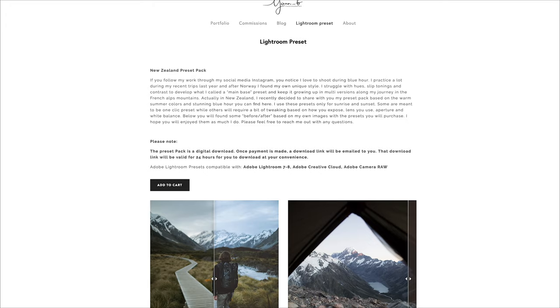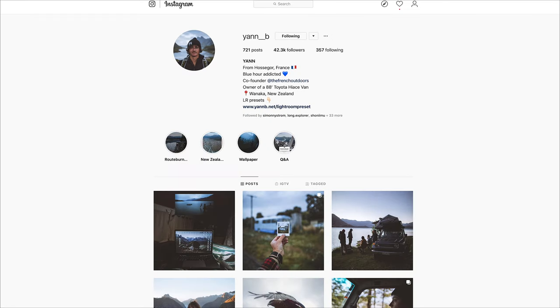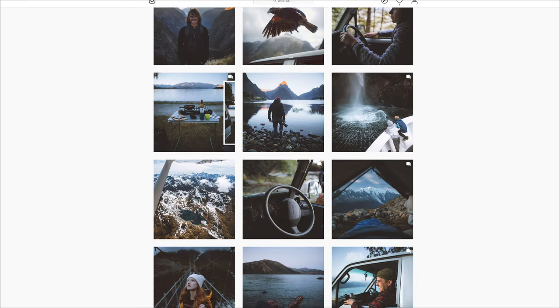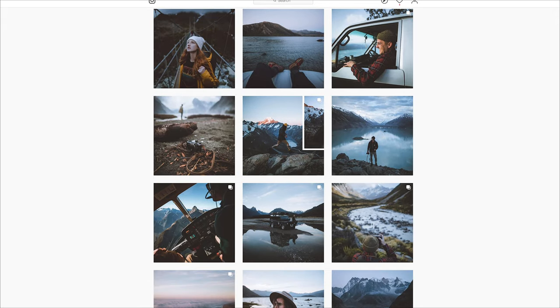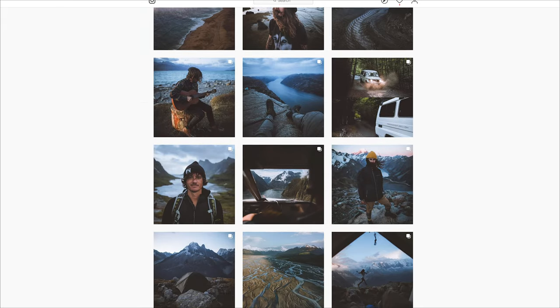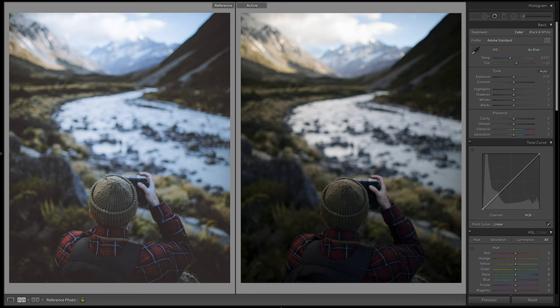And if we go back into Instagram, let's create something pretty moody, pretty underexposed and really flat like this. Okay, here's the edited image and the raw unedited one that he has sent us.